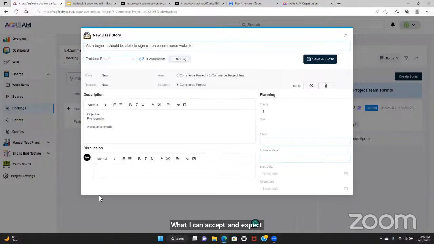And here we have the discussion panel where the whole team can come and put their comments. If they have any questions, they can put them under discussion, or they can chat if they have any questions about the user story, or they can have a meeting.